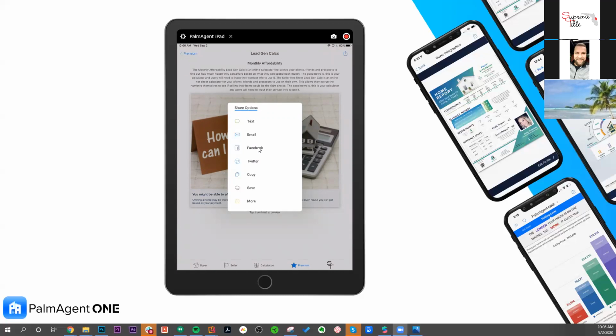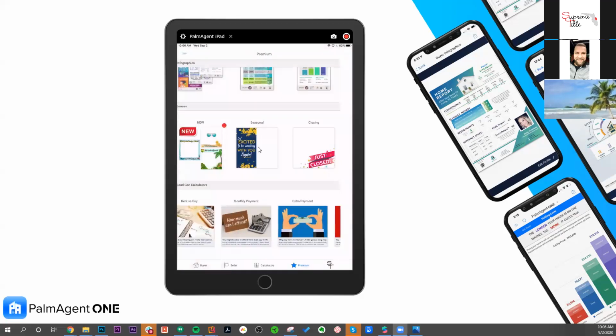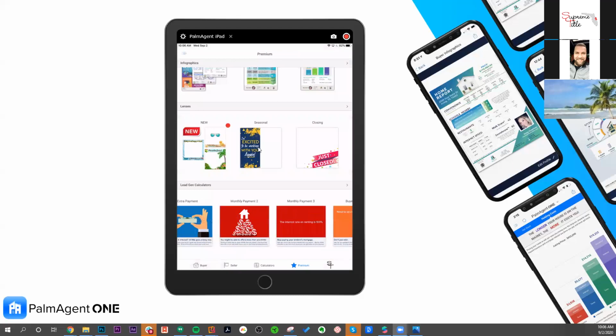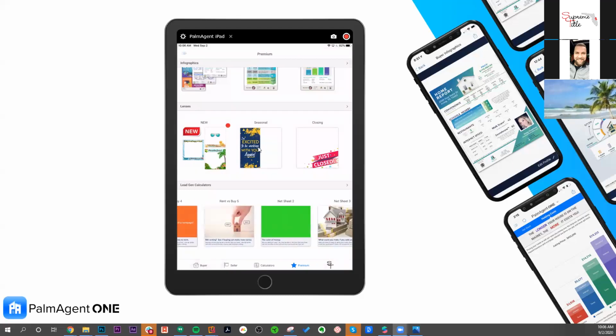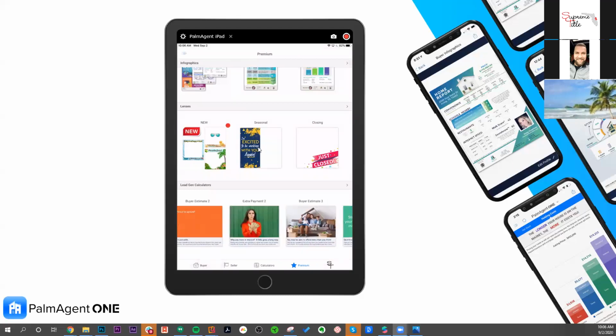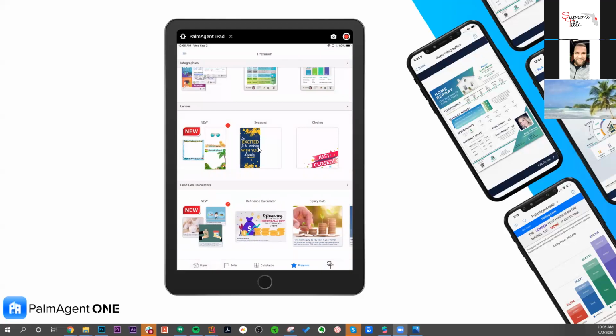So I definitely wanted to kind of explain those and give you the gist of what those are. That's that bottom category, lead gen calculators. Again, you can swipe through and see all the ones that are available to you. And especially when something major happens in the industry, we're going to create new graphics for those lead gen calculators for you. So that's the bottom category.